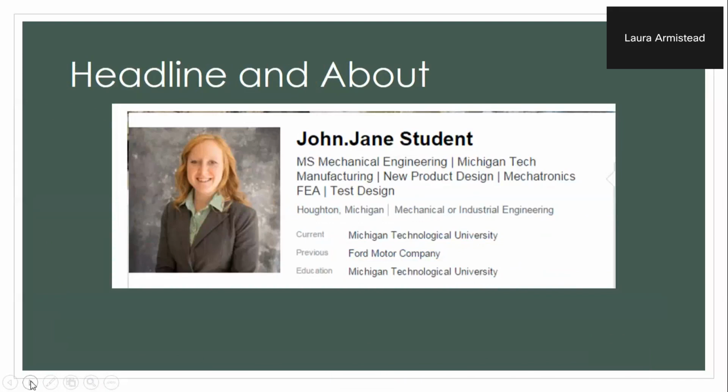The other thing you need is a headline. So this would be the headline and an about section. Your picture and headline is what's displayed when anybody searches or adds anything to your profile. You're limited, I think, to 220 characters. To construct a strong headline, don't use their default settings.